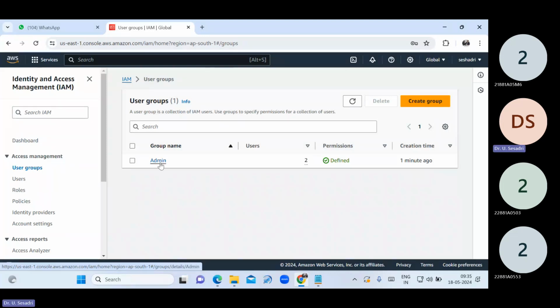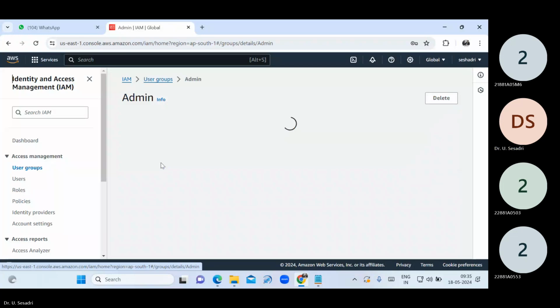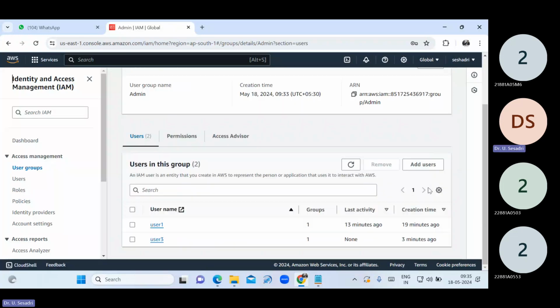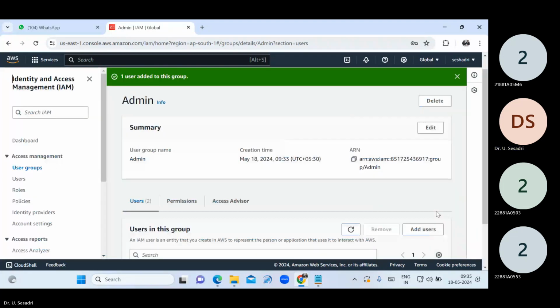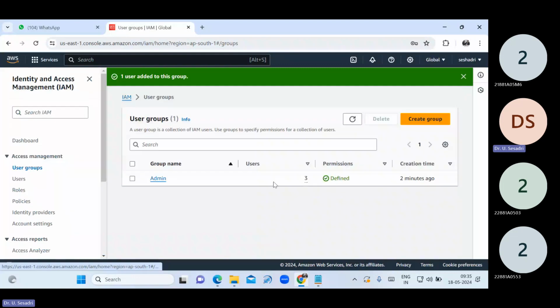First, you have to open the user groups admin. See that the add users option is there. Click on add users. Which user do you want to add? User 4. Put the tick mark. Click on add users. Now, in this admin group, in total how many users are there?